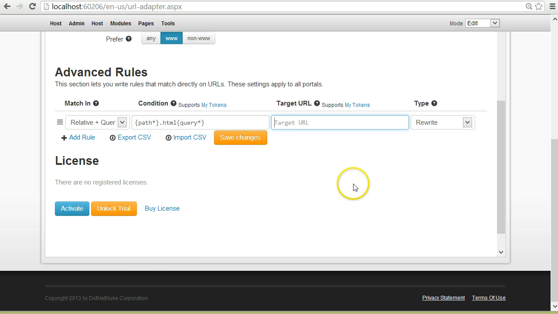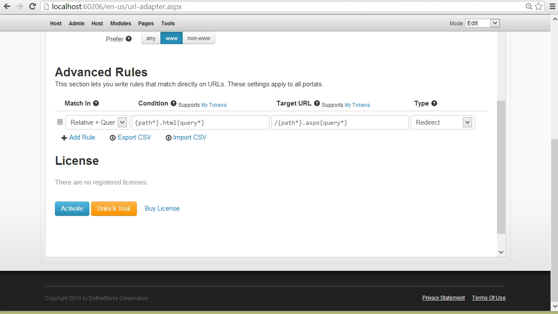And I will say redirect this to path.aspx followed by the query string. And I will say redirect. I could say redirect permanently, but for the testing I'll just use redirect so it doesn't mess with the browser cache. So I will just save this, and now I'll go and test it.